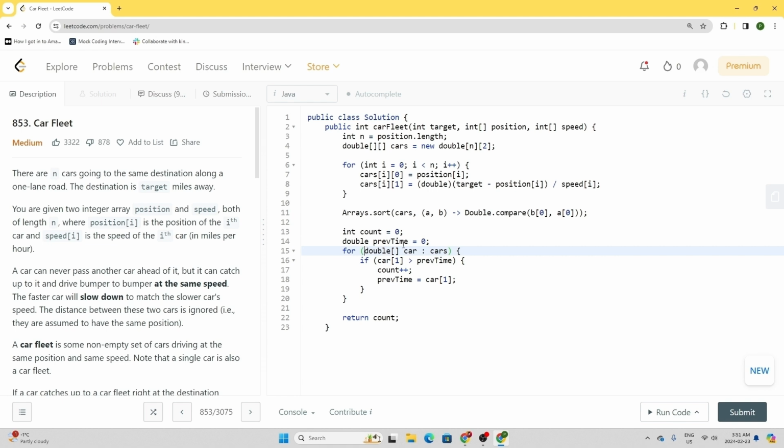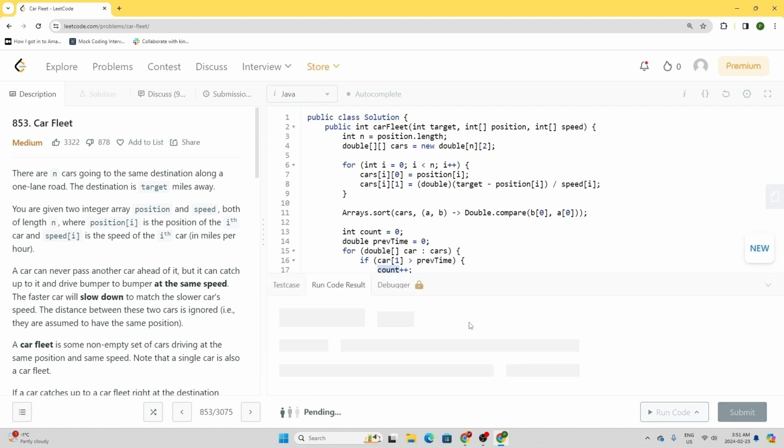Then we are simply going to iterate over the given 2D array cars, and we are going to check if the time of any particular car is actually greater than the previous time, which means a new fleet is being created. So we are simply going to create a new fleet by adding to the counter. And also we are going to mark the previous time with that of the last car that just came in. And that's it. In the end, we can simply return the counter that was keeping track of every single fleet. And now let's try to run this code.